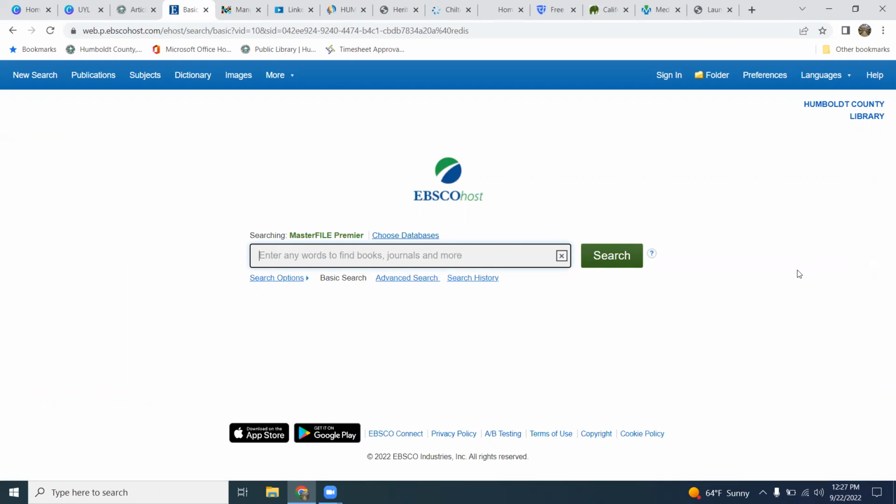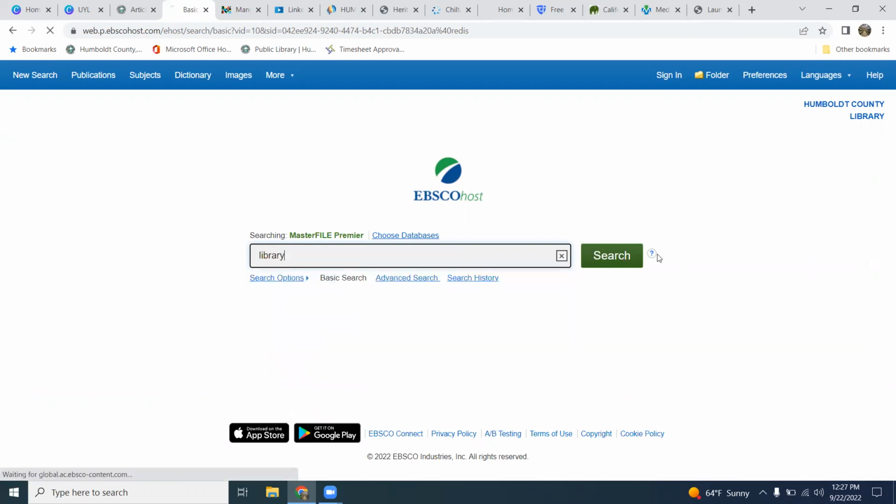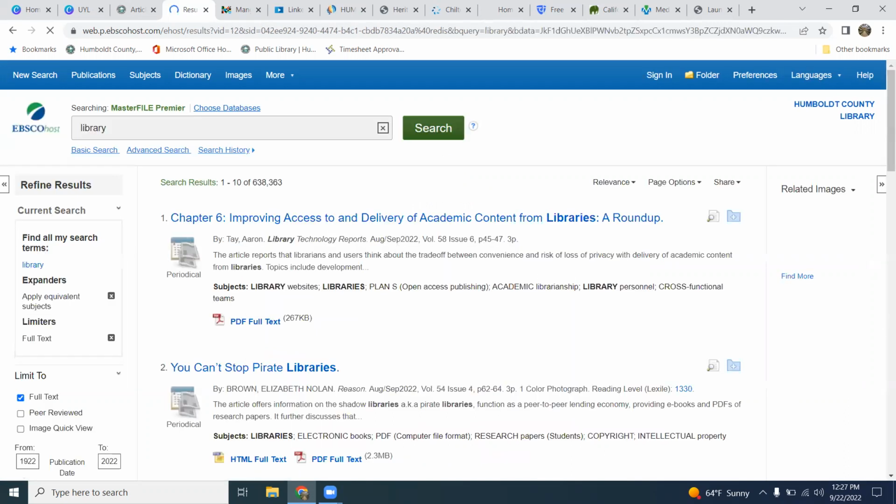So the first thing you would do is search for whatever your topic is. So in this instance, I'm going to look for library and search. And you'll see it pulls up a lot of resources. So in this instance, we have over 600,000 different things. What's really great about EBSCO is that it gives you lots of ways to refine your results.